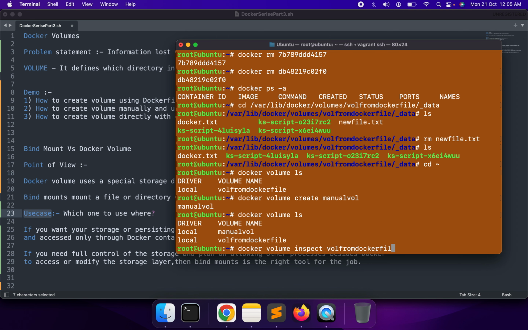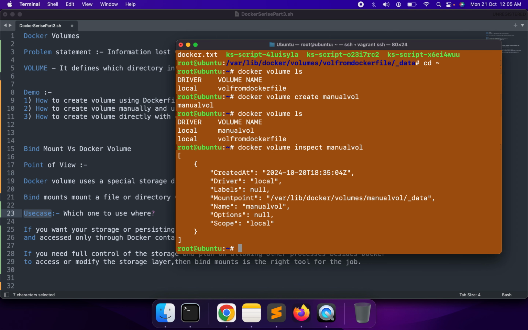Just looking for the inspect command and just changing the volume name. So see, this is again the path where this particular volume is bound locally. Alright, so now this one is fine. Let me create another container.